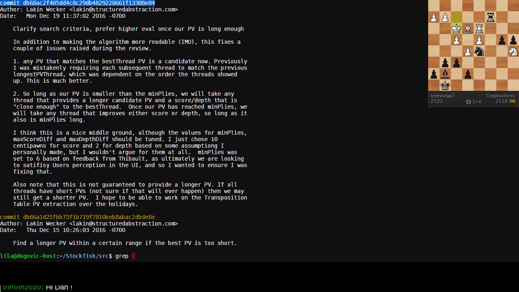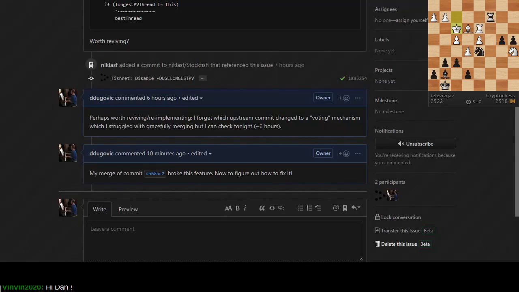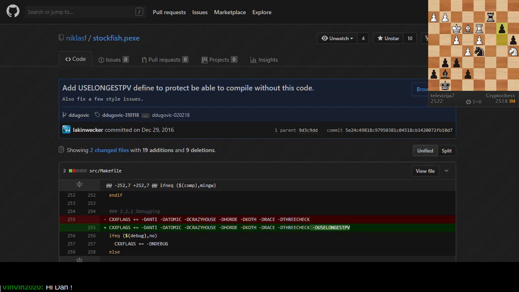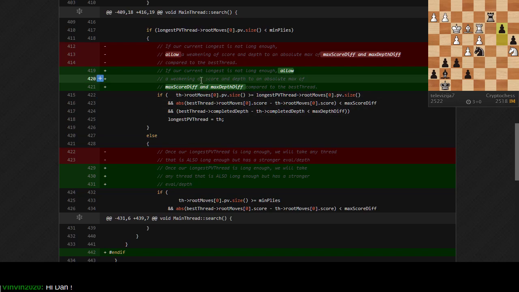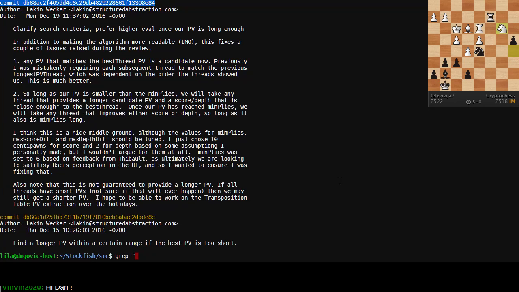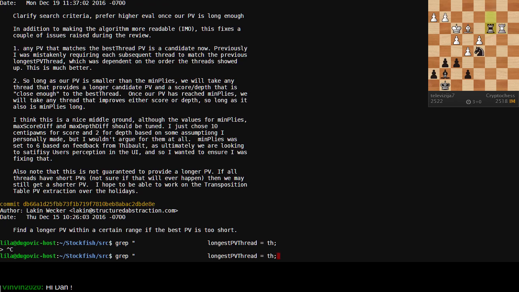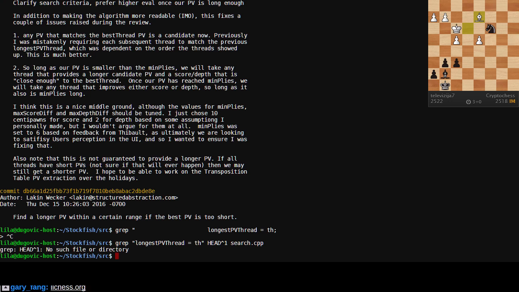Okay, so grep. What was the assignment of this thing? Somewhere there's an assignment. Yeah, longest PV thread equals TH. So we'll search that inside of search.cpp. Damn it! Why does... Oh, I'm sorry.